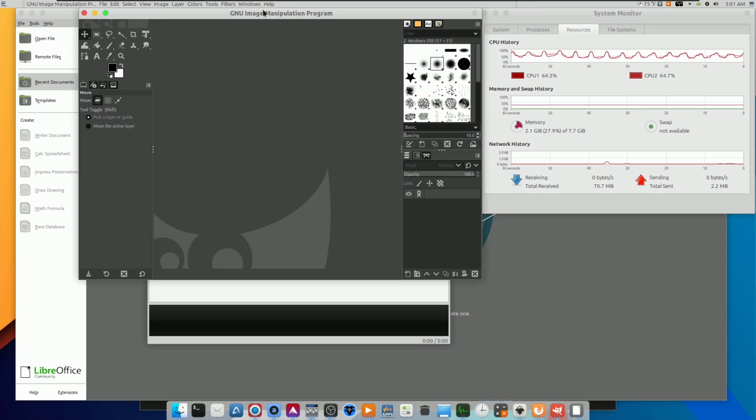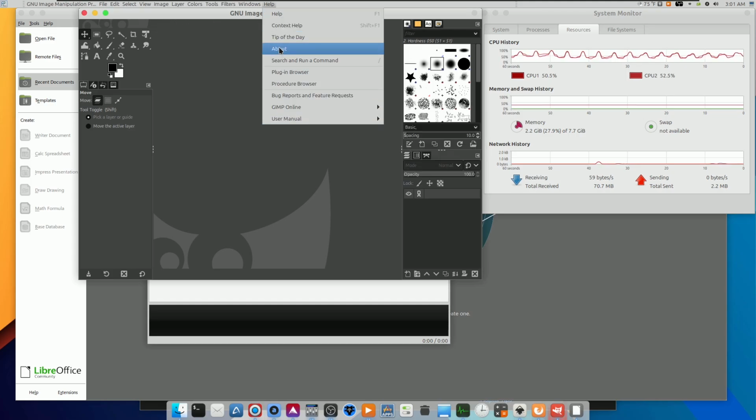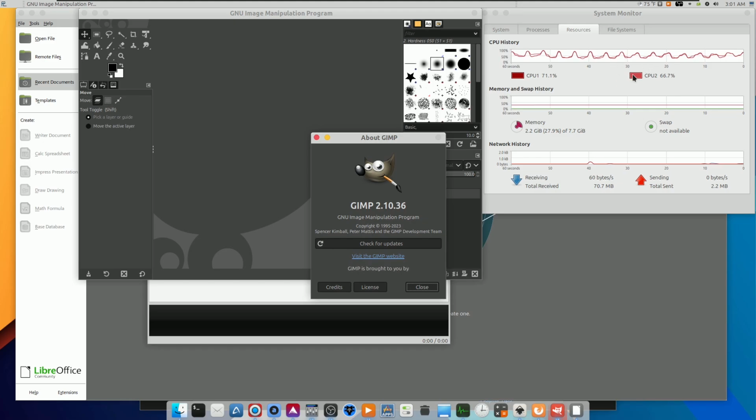We don't see any lag or crashes, but we are seeing the CPU resource usage a bit high. That's an issue. I didn't see any issue in Linux Mint with the CPU and the RAM. It's also consuming a bit of high RAM here. So you can decide on your own. Let's check the application information and end the video here.